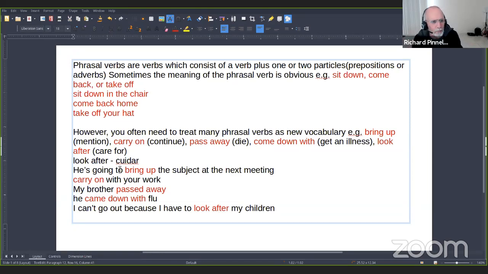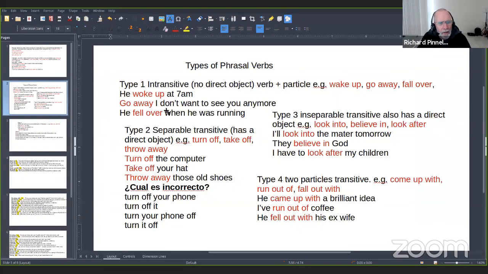So, phrasal verbs. To summarize this page, phrasal verbs are verbs that have two or three parts. Sometimes they have a literal meaning, but on many occasions they have a new meaning, a new vocabulary meaning, and you have to learn them like new words. Let's go to the next page, because I have 4 types of phrasal verbs here.